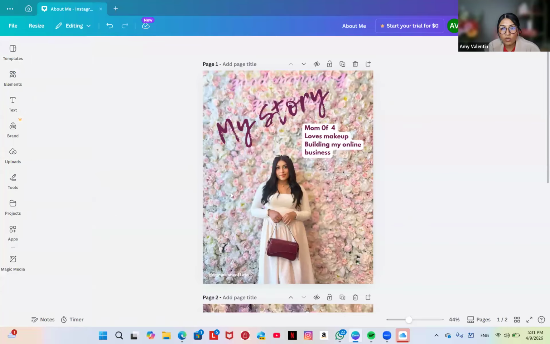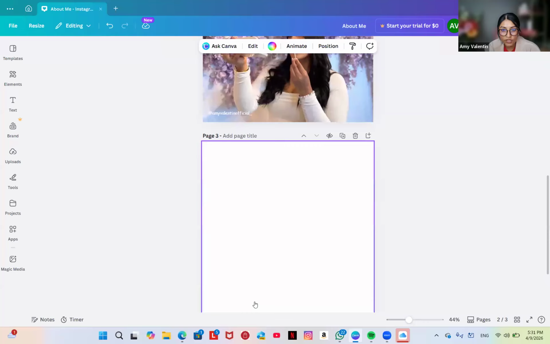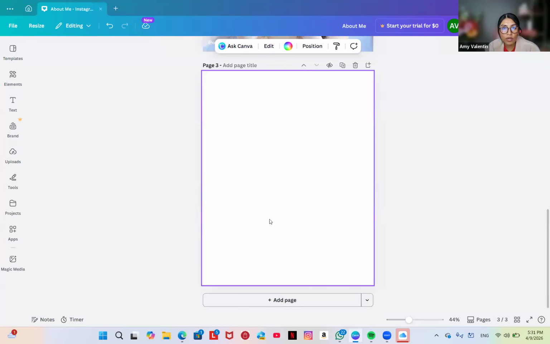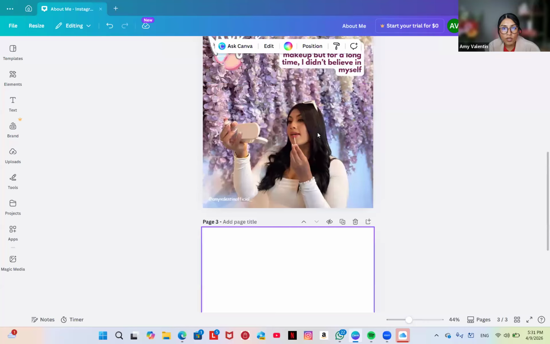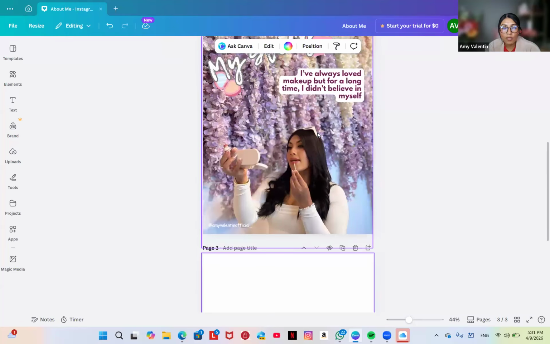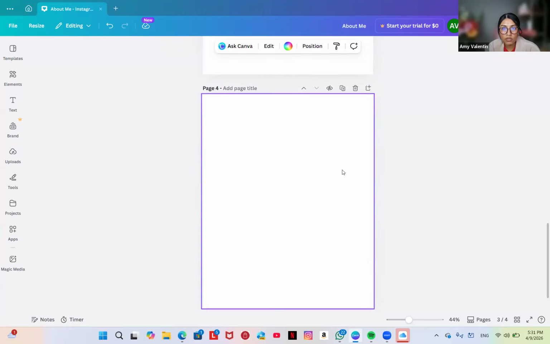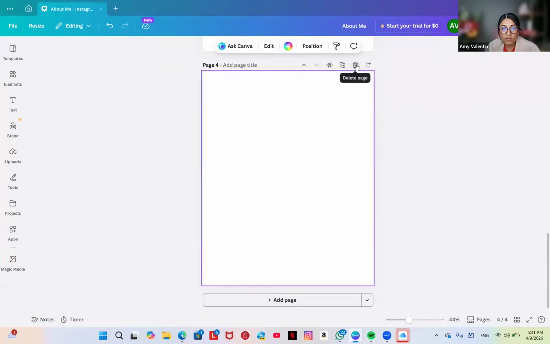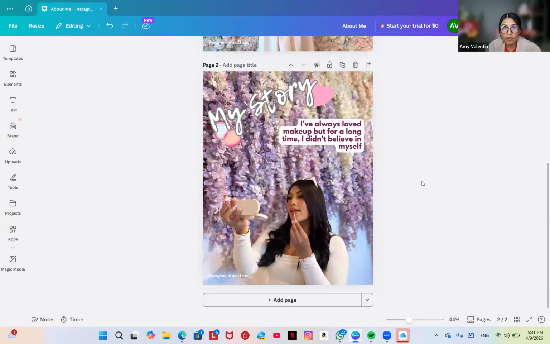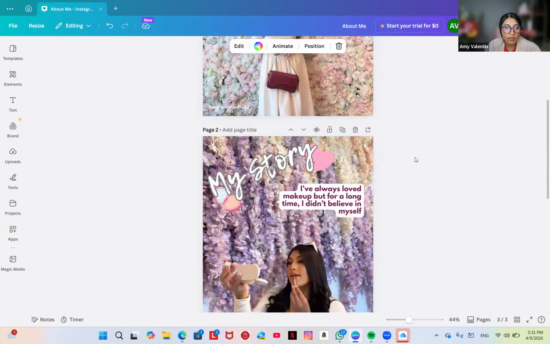Alright, so now if we go to our third one, I could add a page. We could start from scratch, but it's much easier if you're going to be using the same font and everything that you just duplicate the page. Okay, now we're going to duplicate the same one, and we're going to add a different one.